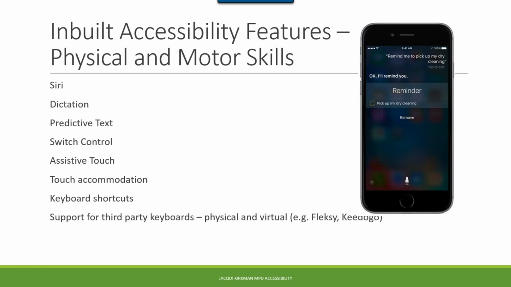So in that clip, he was using a switch which he was activating with his head. It was attached there to his wheelchair headrest, and he was using that to turn the pages on his iPad. It looked like he was reading a book in iBooks. So that's here on my list as an inbuilt accessibility feature for physical and motor skills. I've got a little screencast for that in a minute.